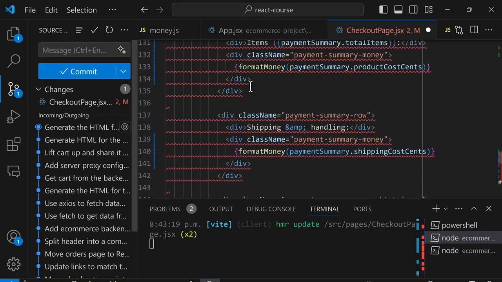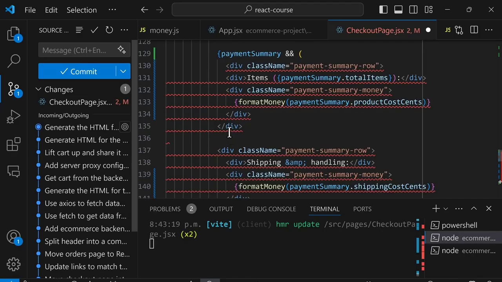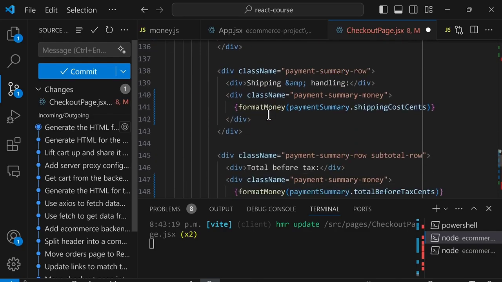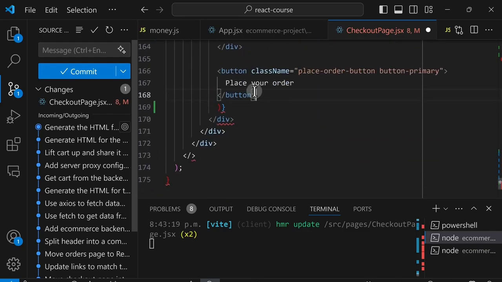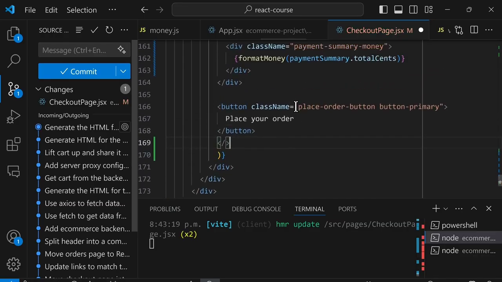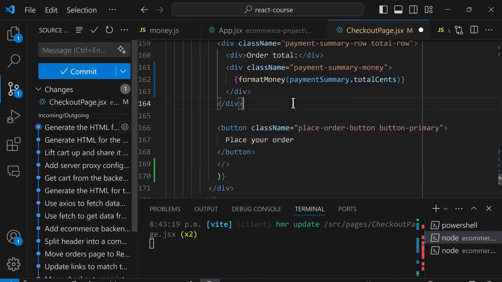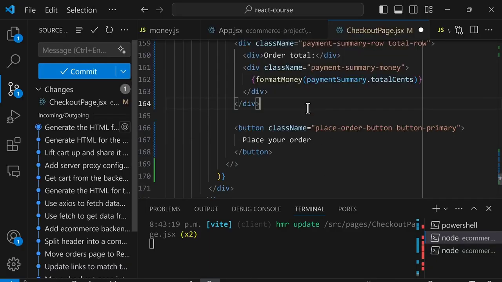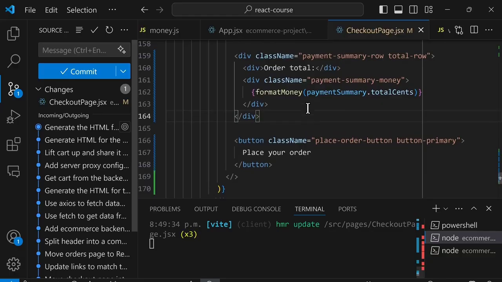Now, a problem here is that we're returning multiple elements inside this curly brackets. So to fix that, we need to wrap this in a fragment using less than, greater than, and remove this for now. And at the end, after the button, we'll do less than, slash, greater than. So we're returning one element inside this curly brackets. And now we'll format our code using Control or Command Shift P and run Format Document and save. And that's it.